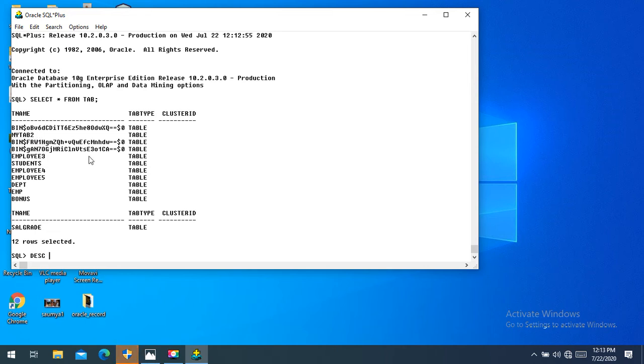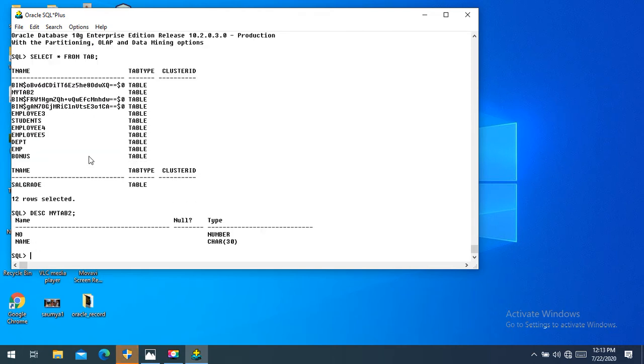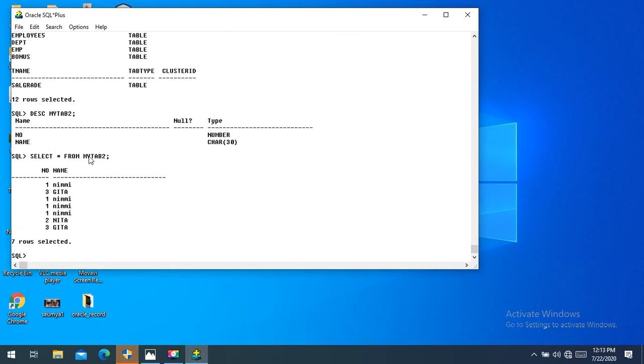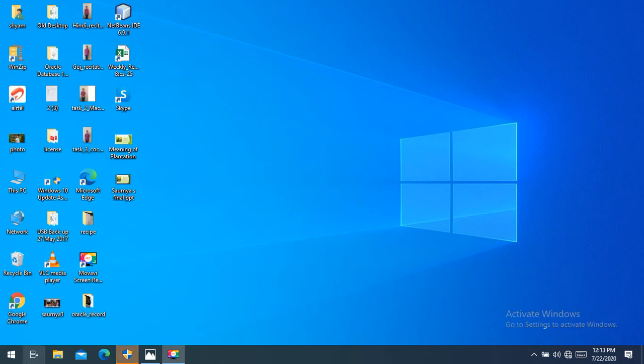Using the DESC command, see the structure of my tab 2, and there are 2 fields only. Now select star from my tab 2. We inserted some records in this table through a Java application, maybe in the last session. Now today we want to update some records and delete some records from my tab 2. For that we will create one Java application through NetBeans.